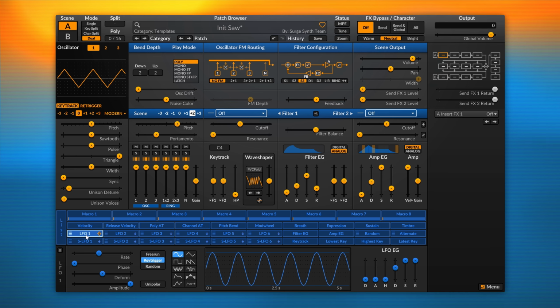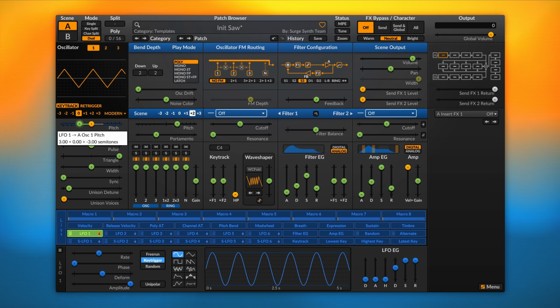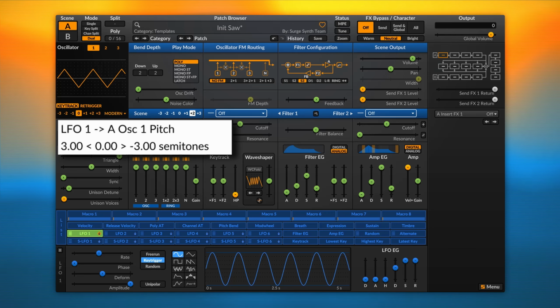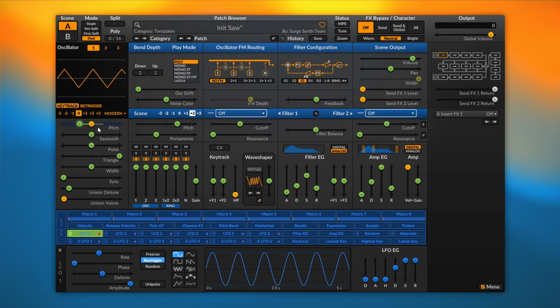Let's say that I want to link the LFO1 to the oscillator 1 pitch control. I can click LFO1, all available controls will turn green. Now I can select the pitch control and I can define an amount. I want my LFO to modulate pitch by a maximum amount of 3 semitones. The center position will be 0 semitones with a maximum value of plus minus 3 semitones. Now that I adjusted the pitch amount, I can click once again on LFO1 and I will exit edit mode.